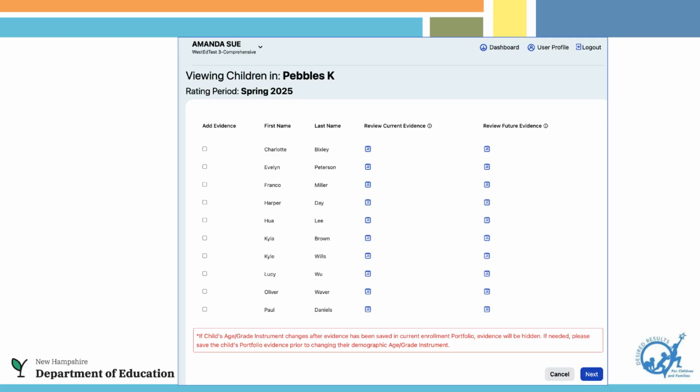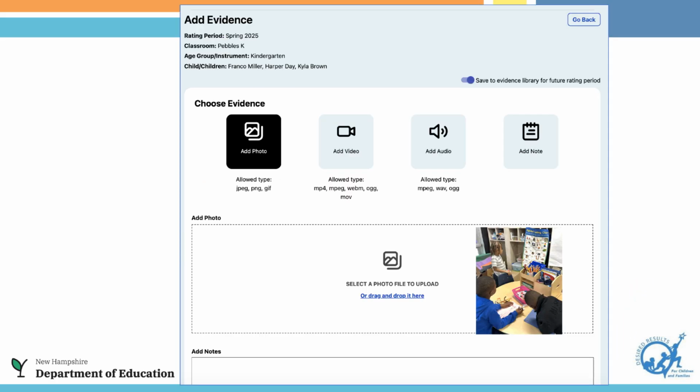Now let's look at adding evidence. Select the box under Add Evidence for the child or multiple children for whom you will add evidence, then select Next. We will be adding a photo and a note, so select the Add Photo button. Since it is close to the end of the rating period, you can also save this evidence for a future rating period by turning on the button to Save to Evidence Library. Then upload your photo and add a note.